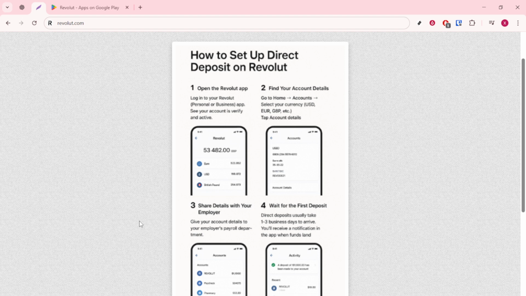Double check that the name on the account matches your legal name used by your employer, and take a moment to copy these numbers carefully. Many users like to screenshot or download a deposit letter if the app provides one, which can simplify payroll setup.